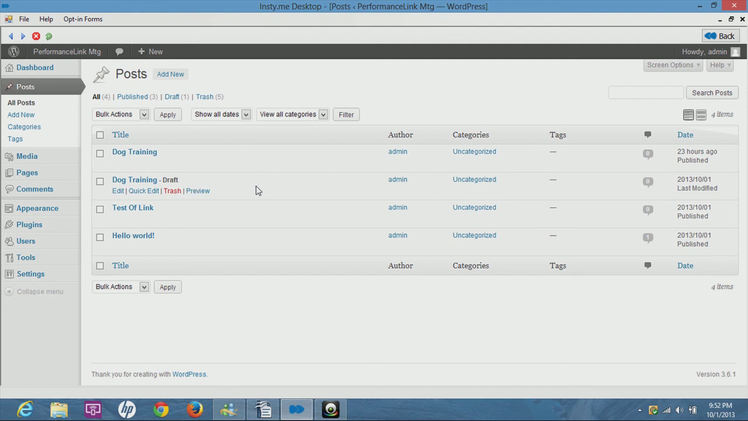So this is the basic setup of a WordPress blog, and next time we'll go a little further with some other plugins that are actually pretty cool.